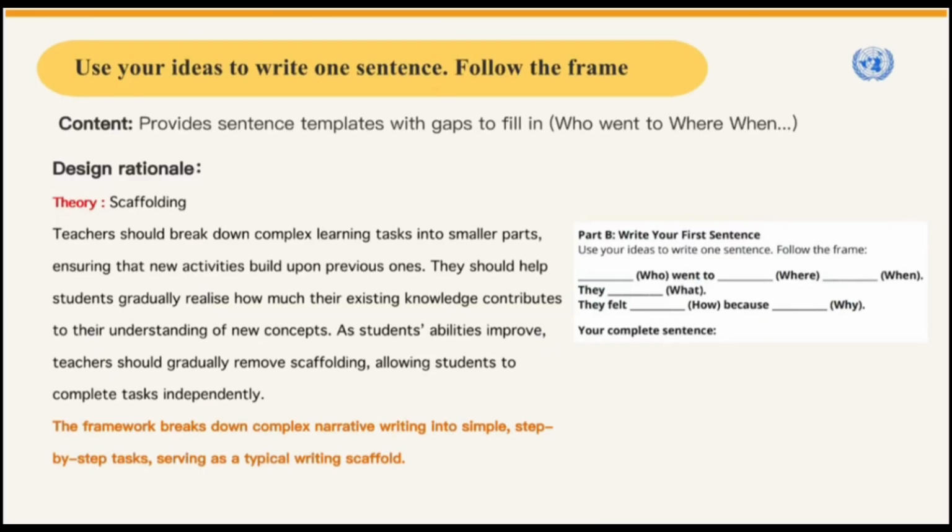Follow the frame. The theoretical basis for this activity is scaffolding theory. In education, scaffolding theory requires teachers to break down complex learning tasks into small parts and ensure that new activities build upon previous ones. Teachers should help students gradually release how much their existing knowledge contributes to their understanding of new concepts. As students' ability improves, teachers should gradually remove the scaffolding, allowing students to complete tasks independently.